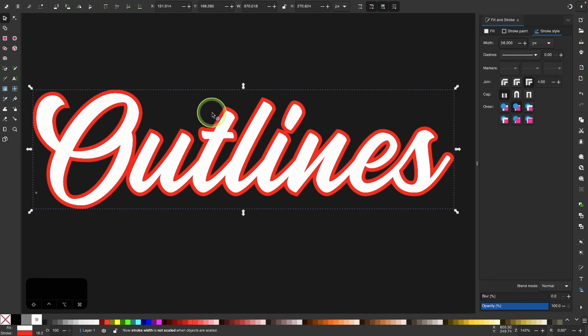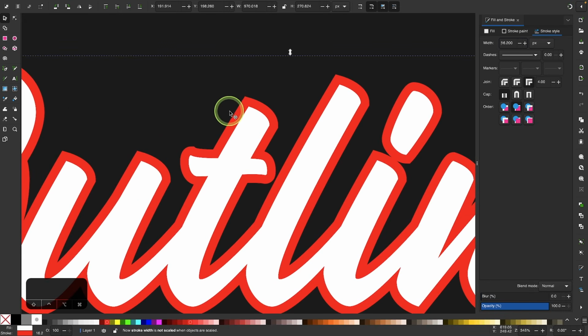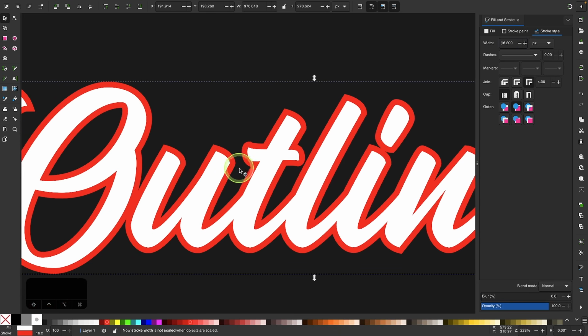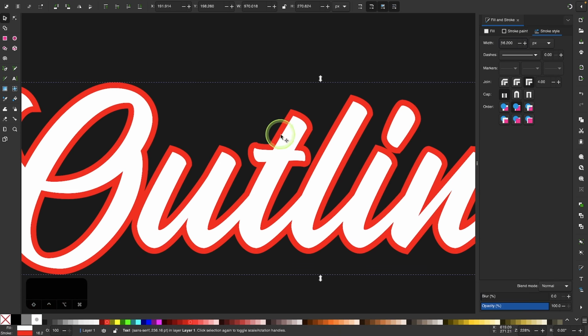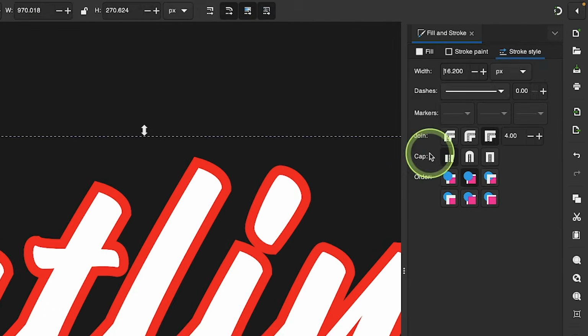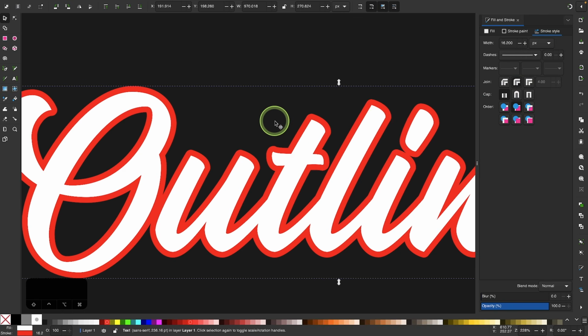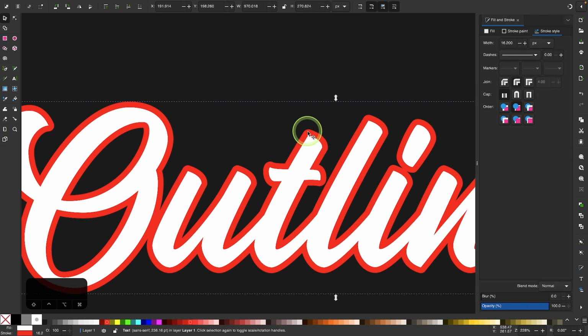Now, another thing you may notice is that the corners of the outline are sharp. This looks okay for this text object here, but if you're working with a font that doesn't look good with sharp corners, what you could do is you can come over here to where it says join, and you could choose this option in the middle right here that says rounded join. And now we have nice, smooth, rounded corners like that. And if you want to switch that back to sharp corners, just select this option over here that says miter join, and then it puts it back to how it was previously.